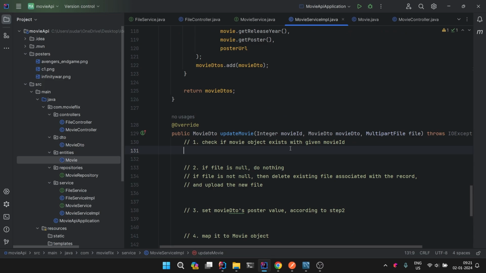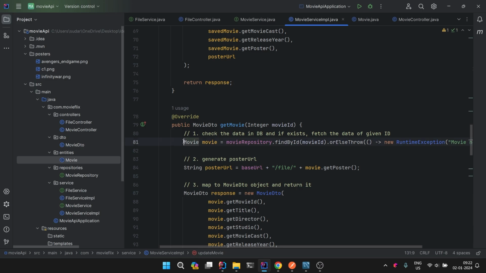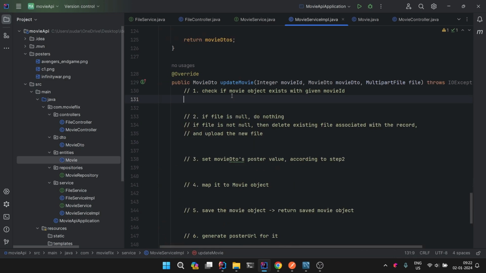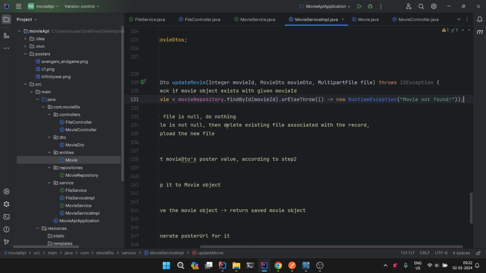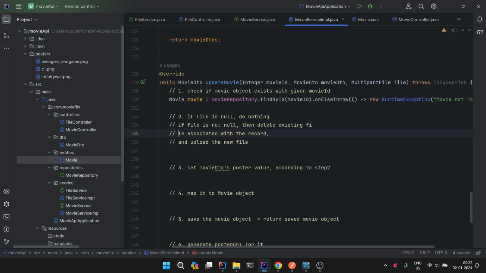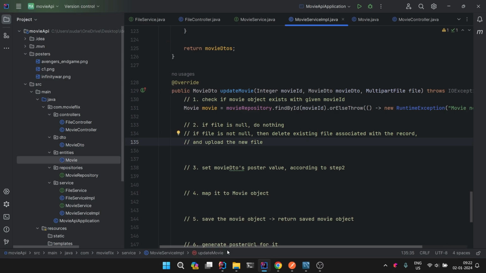So let's do it one by one. First is check if movie object exists with given movie ID or not. That we have already done yesterday only. So you just have to copy paste this line, because this is the only way to check whether movie object exists or not. So once we have checked that the movie object is existing, now we have to deal with the file.